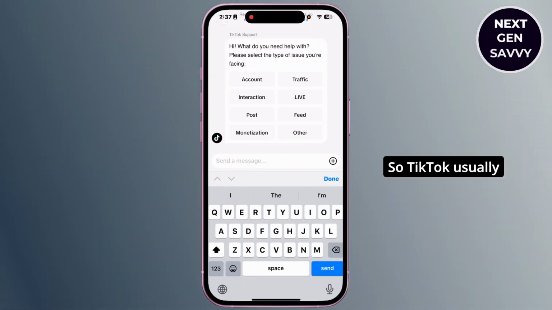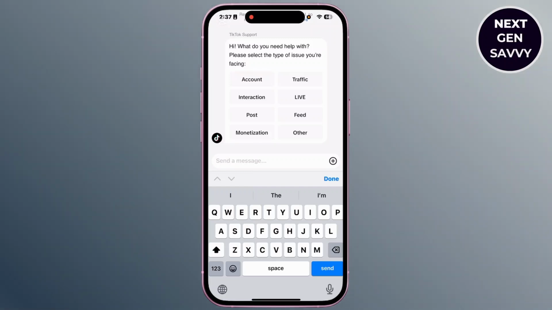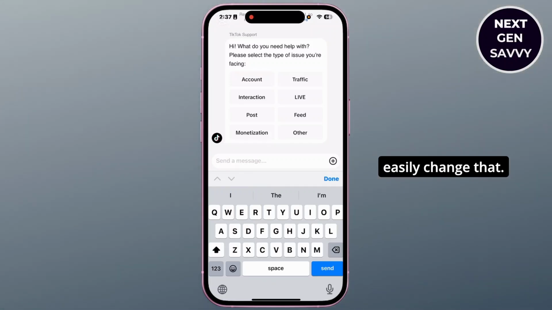So TikTok usually responds within 3 to 7 days. It may take longer due to request volume. Be patient. From there, you can easily change that.